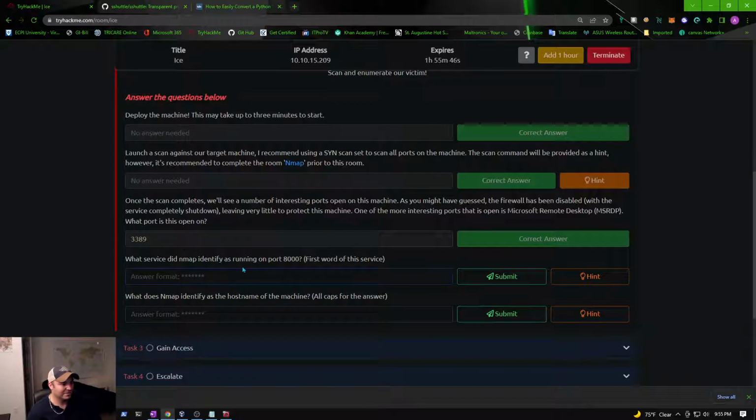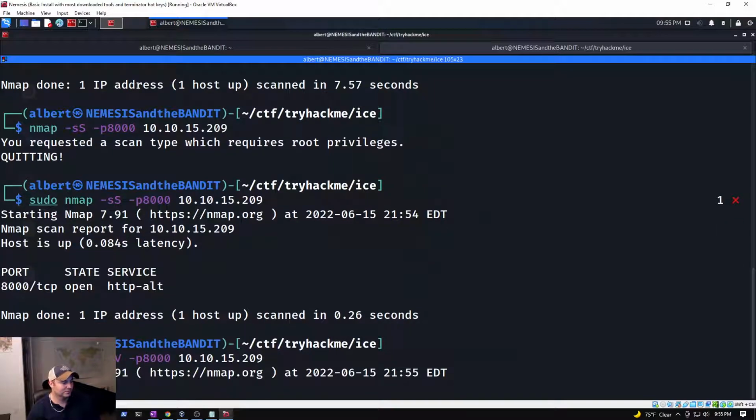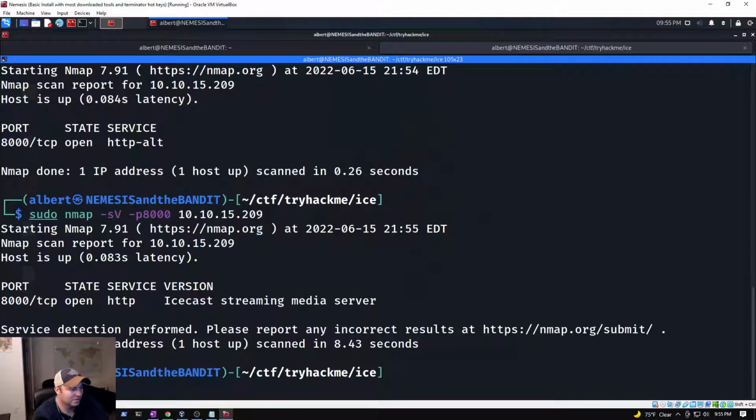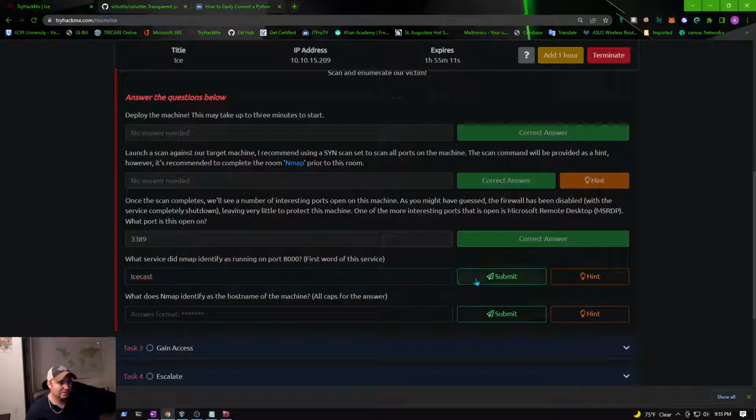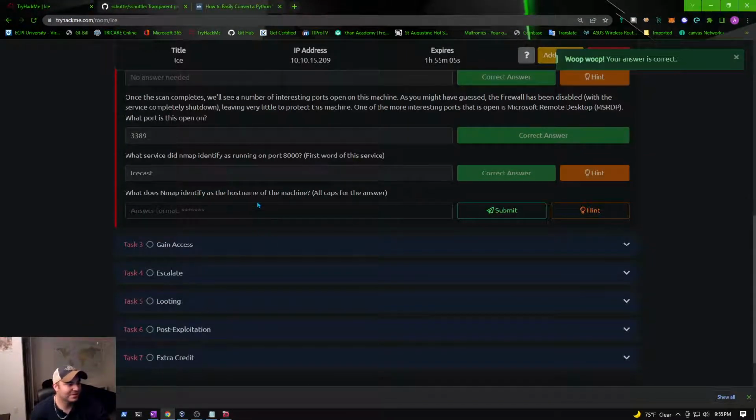What service did nmap identify as running on port 8000? First word of this service. Icecast. Streaming media server. Icecast, ICE, makes sense.